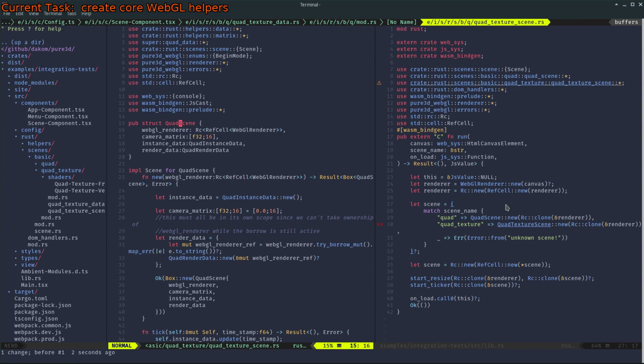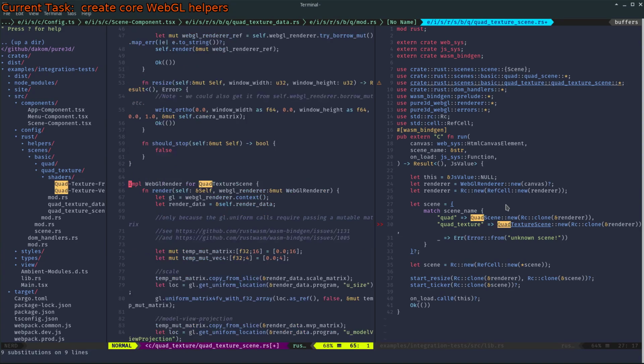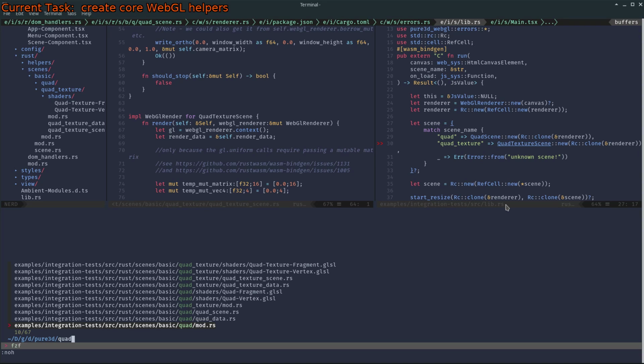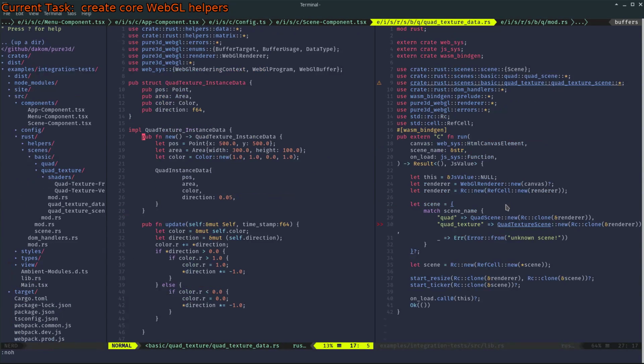You know what? Wait, what am I doing? I should just do the replace quad with quad texture. You know what, I'm gonna not do this, just because it looks weird.